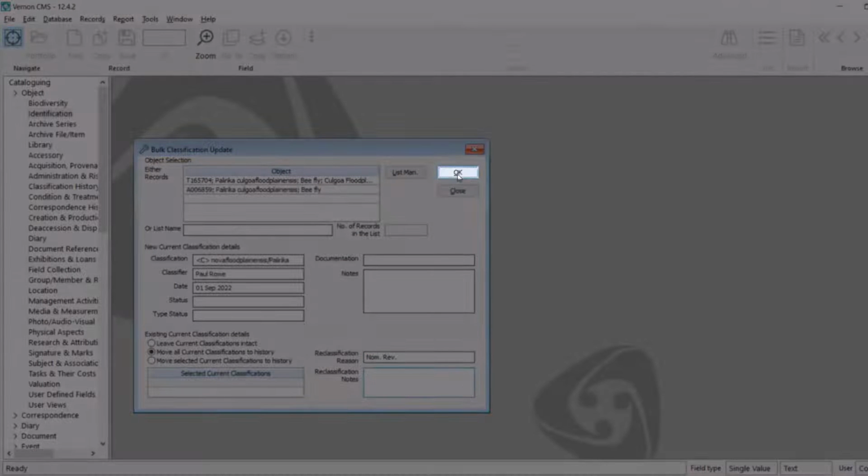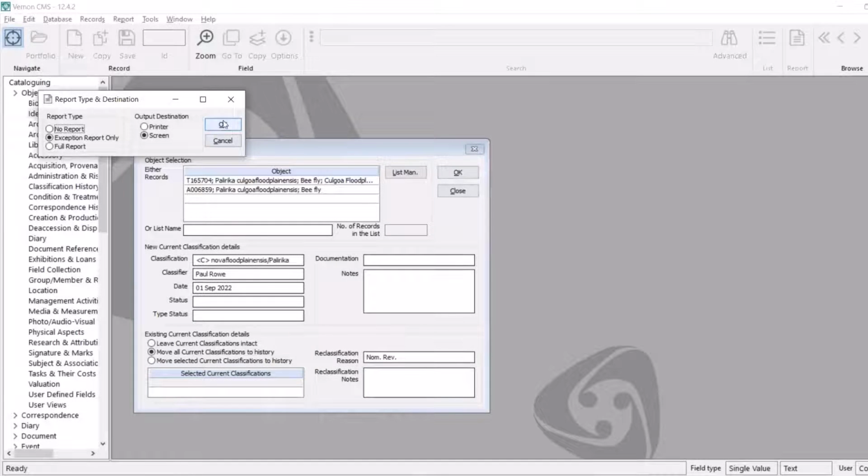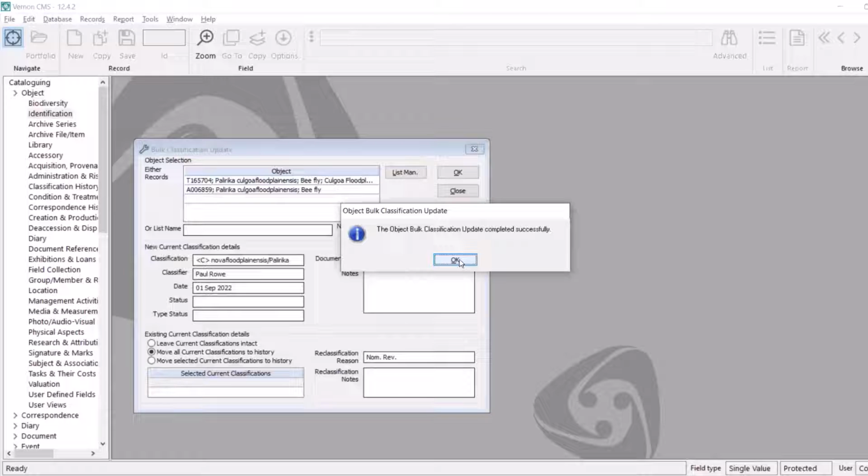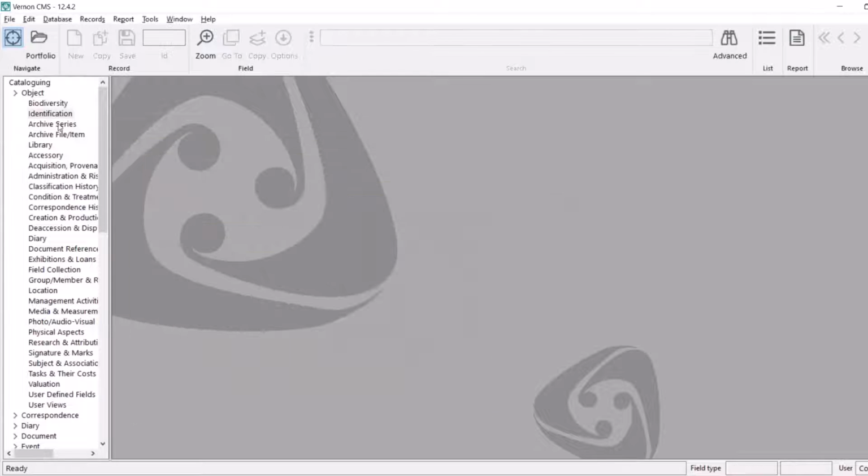And then I can do OK to bulk update that. And so that's completed now. So what we'll do is we'll jump across to one of those specimens, and we'll just see how that affected the cataloguing on that specimen.